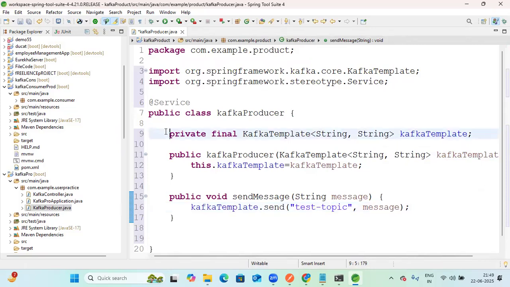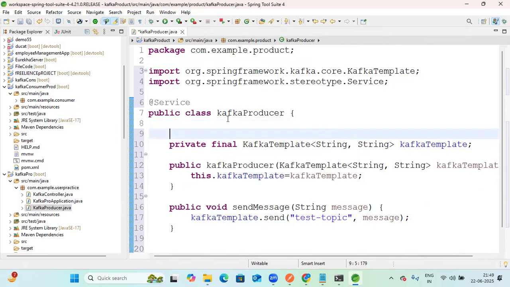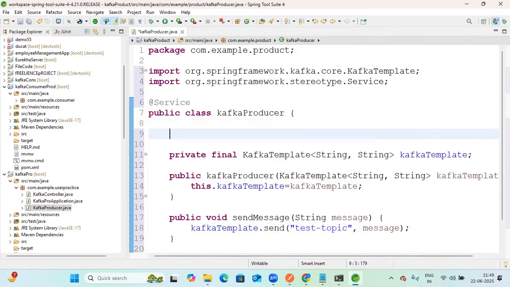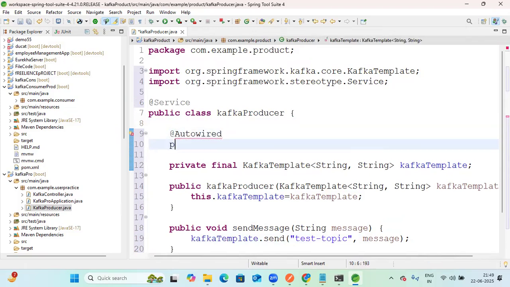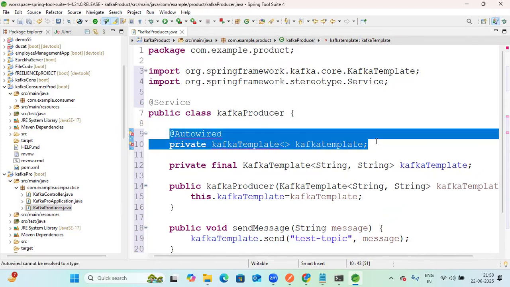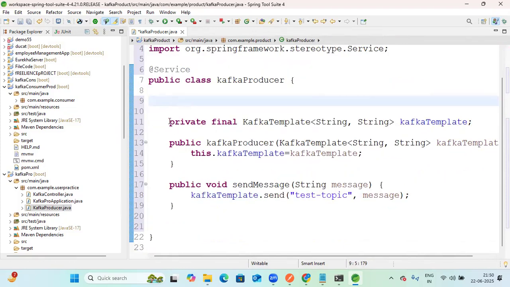And here also you can create the object with the help of autowire. Here we created it with the help of the constructor, and earlier we were creating the object with the help of @Autowired and private KafkaTemplate with generics, String, String, and then the object. This is one way of creating the object, and this is another way, with the help of the constructor.